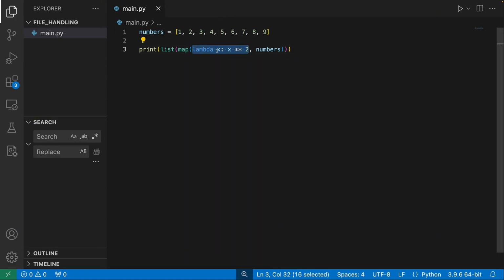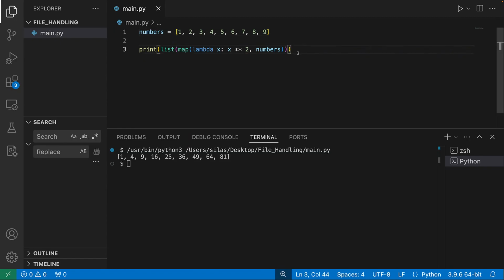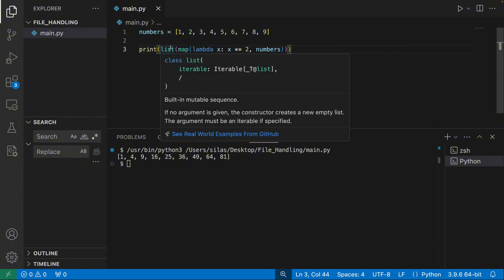And what our lambda function is doing is it's taking each element in this list right here, and it's squaring it. And then, of course, we're just passing our numbers list right here. So if we print this, every number should be squared. Every number was squared. So just glancing at this, it looks very confusing. But when you break it down, then you can finally start to understand that it's actually really not that complicated.